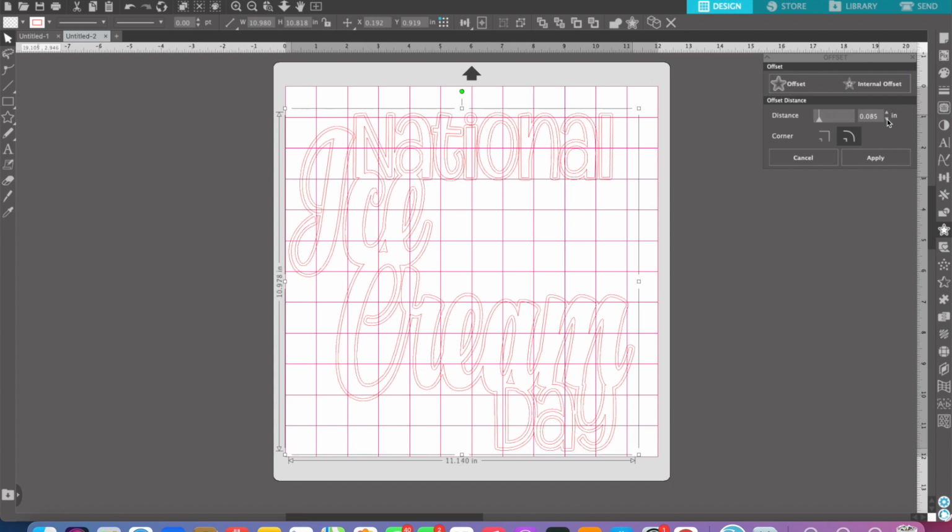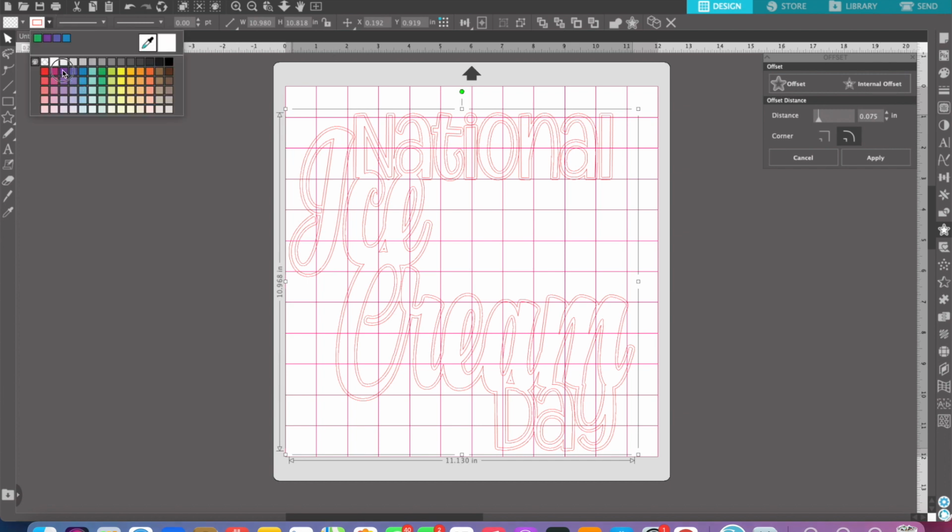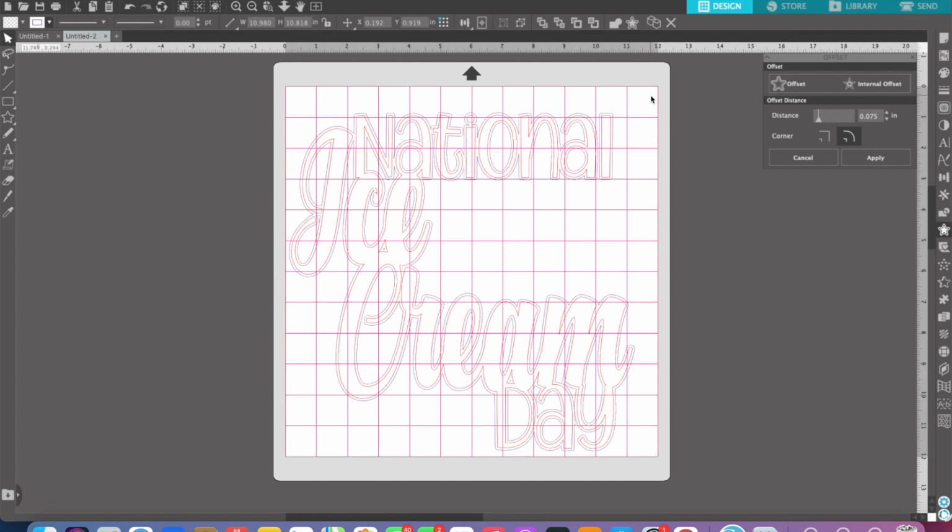So once I had all of those words welded together, so I've welded national and ice cream and day all together by selecting them all, hitting the right button on my mouse and welding. And then I went to the offset panel up in the upper right hand side. It looks like a star. It's kind of midway down. And you click the offset panel and you can see there the size of the offset. And I have altered it. It normally comes in at like 0.125 or something like that.